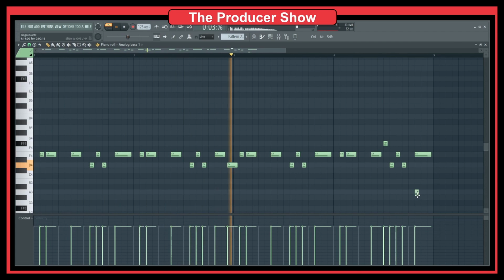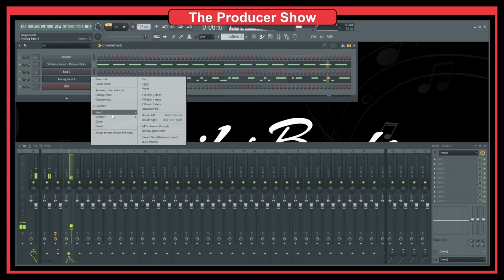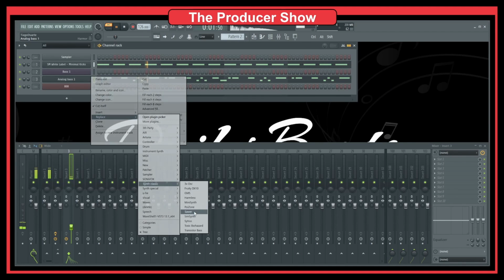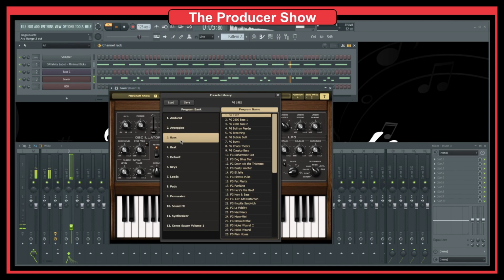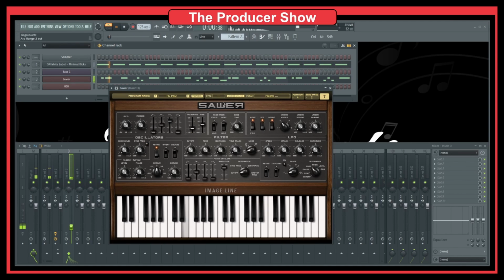This is just experimentation. But at the end, it's just a little bit of experimenting. Of course, getting some different basses. There's a nice plugin also, the Sower, that has some really cool basses that could work for this also.